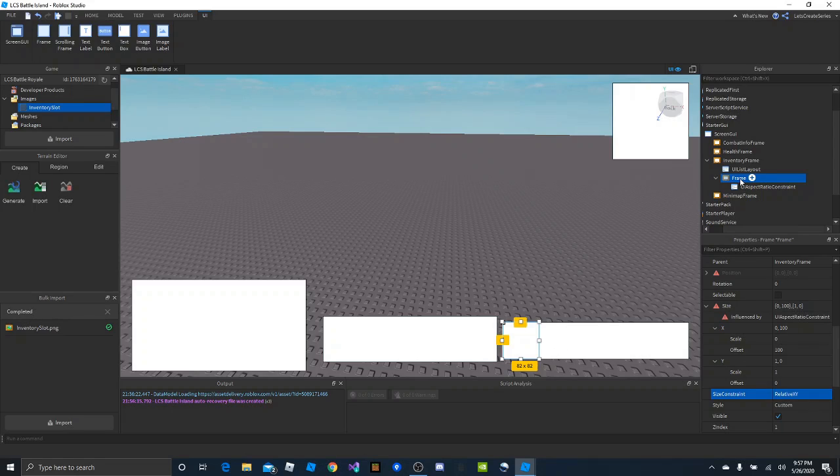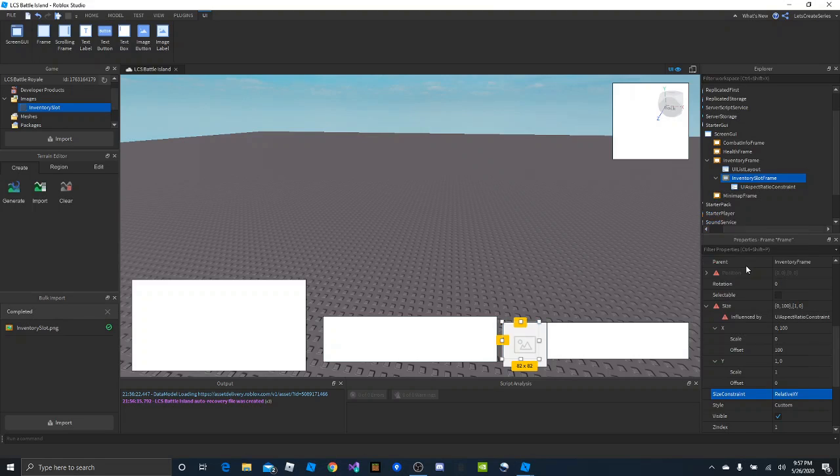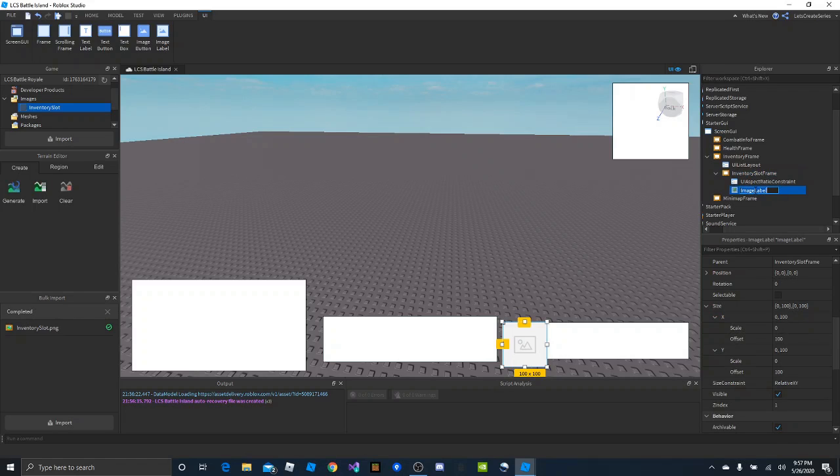Now we're going to rename this frame inventory slot for now. Oh, and let's add frame at the end: inventory slot frame. We're going to have a couple of these, so we might end up naming them slot frame 1, 2, 3, etc. But for now, inventory slot frame. And then let's add those two images. They're both going to be image labels. So we added one, and we're going to rename this to slot background image.